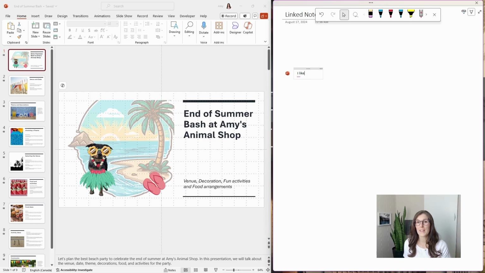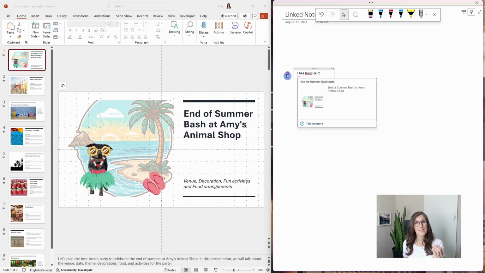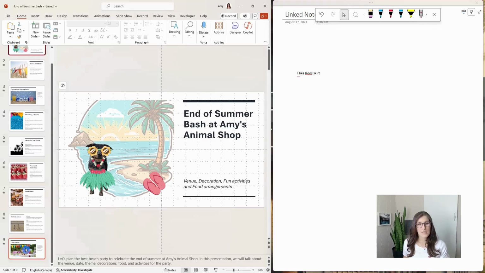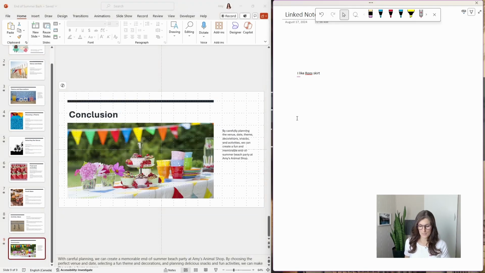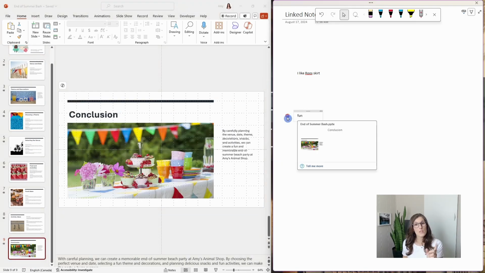So I like Rue's skirt. And we'll notice here that this little PowerPoint icon has appeared, and that is the automatic link to either the document or the web page that you are taking notes on. And it even includes a little snippet of the slide that this is referencing, which is super handy. So let's go down and now take a note on this slide. Fun. And we can see that that has once again linked that snippet of notes and even added a screenshot of that slide in the PowerPoint presentation.